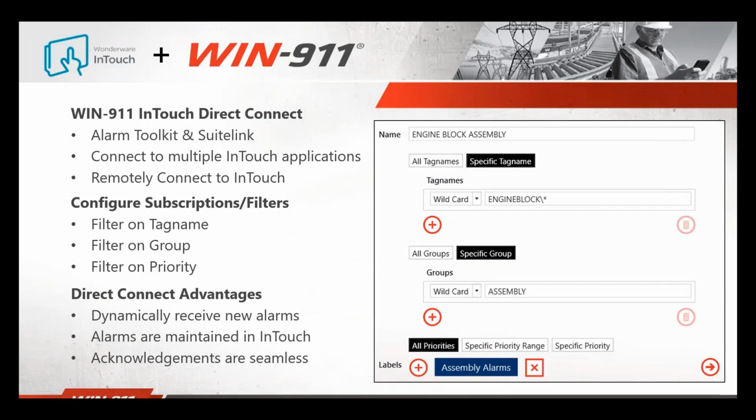With that, let's really talk about what a direct connection means to us and how it would benefit you, right? So Win911 has a direct connect with InTouch. We are using alarm toolkits and SuiteLink to be able to create that connection. That connection is able to do multiple InTouch applications through nodes and remote connections in InTouch.